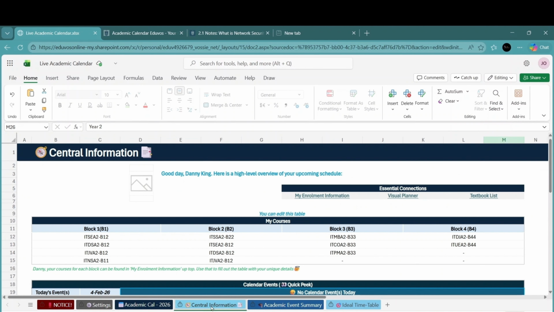When I navigate to the central information, I see exactly what I need to see. Let's quickly explain what's going on here. The essential connections are the most important links that have been absolutely useful to me. My enrollment information is where you can find your modules for Block 1 through to Block 4. Most people don't even know what they're doing in Block 2, Block 3 or Block 4. But the moment you access the link Eduvos freely provides us, you just need to know which link it is, then you'll be able to find out every module you're doing for each block.